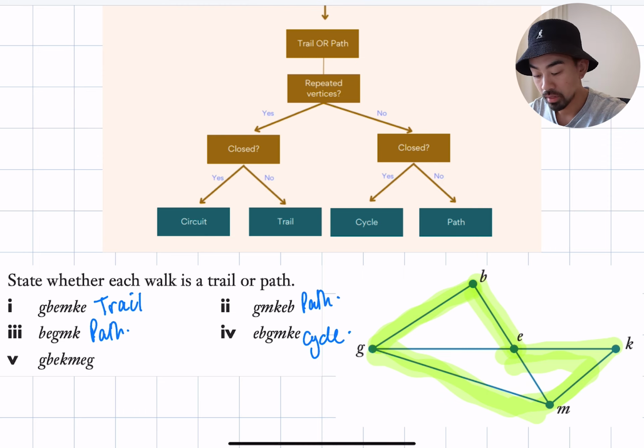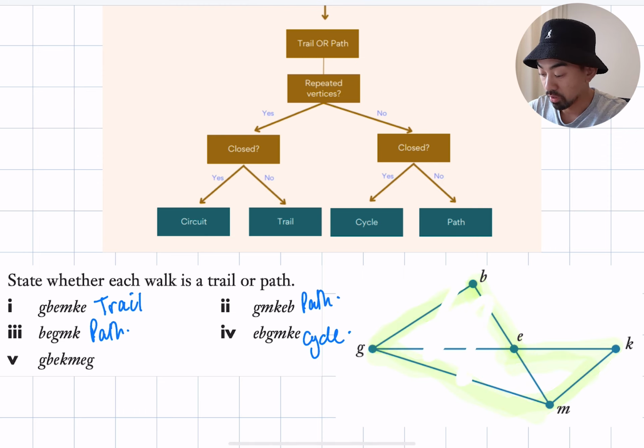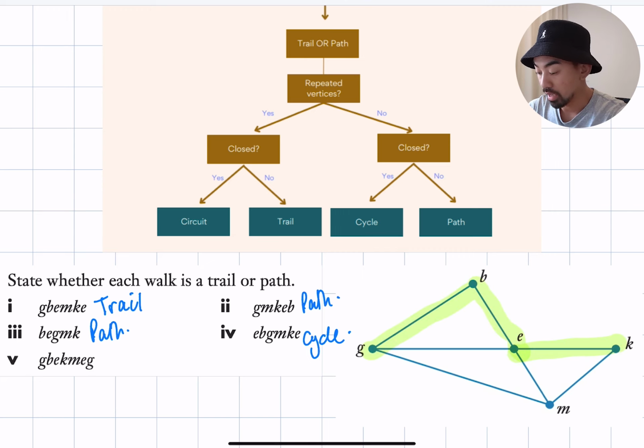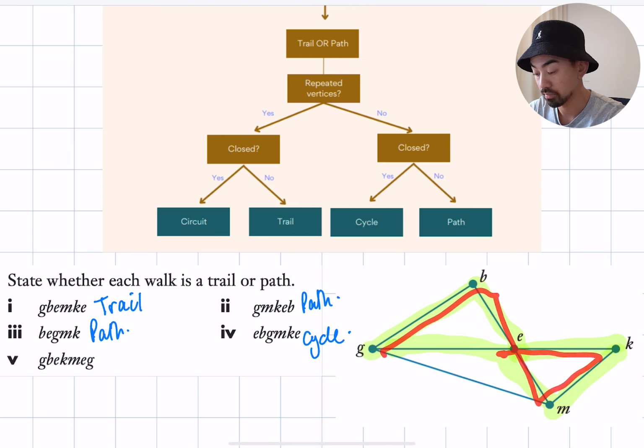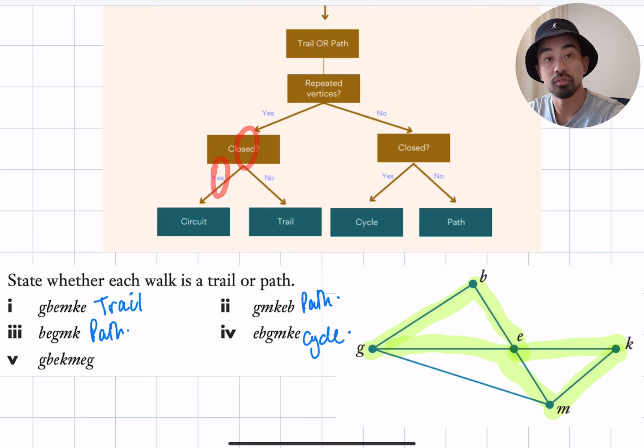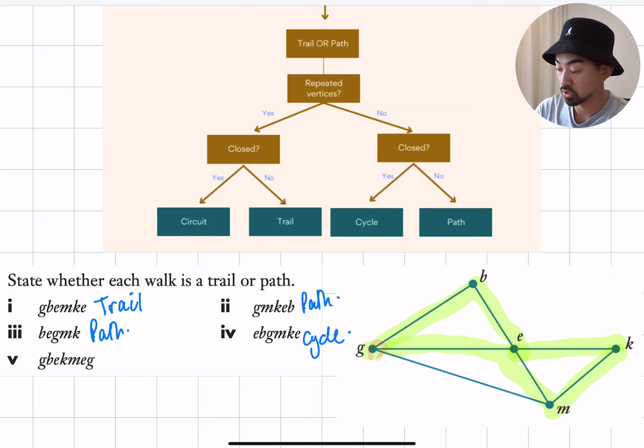Okay, last one. G, B, E, K, M, E, G. Do we repeat any vertices? Yes, we repeat E, I think that is. And is it closed? Does it start and finish at the same place? Yes, it does. We start and finish at G. So this must be a circuit.